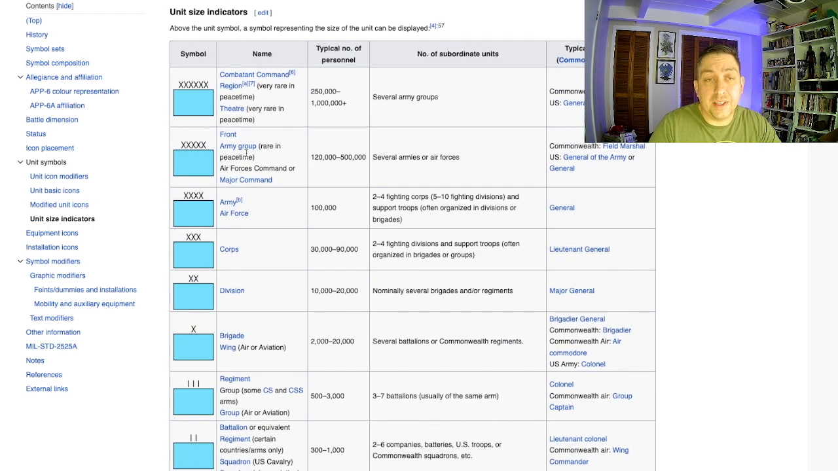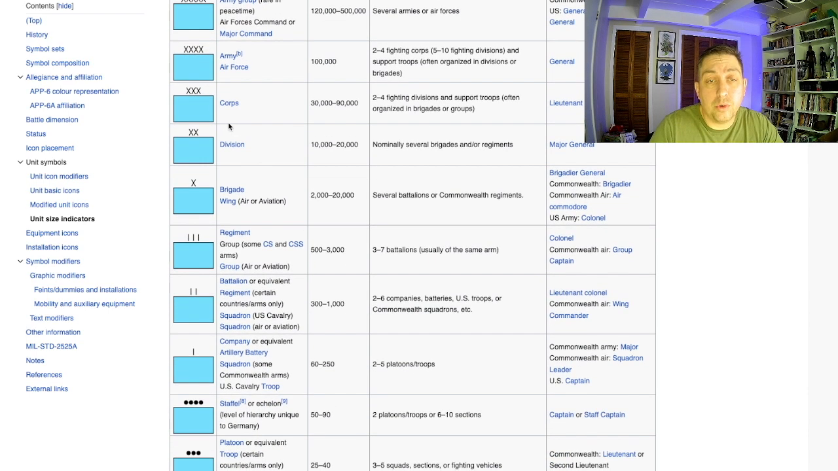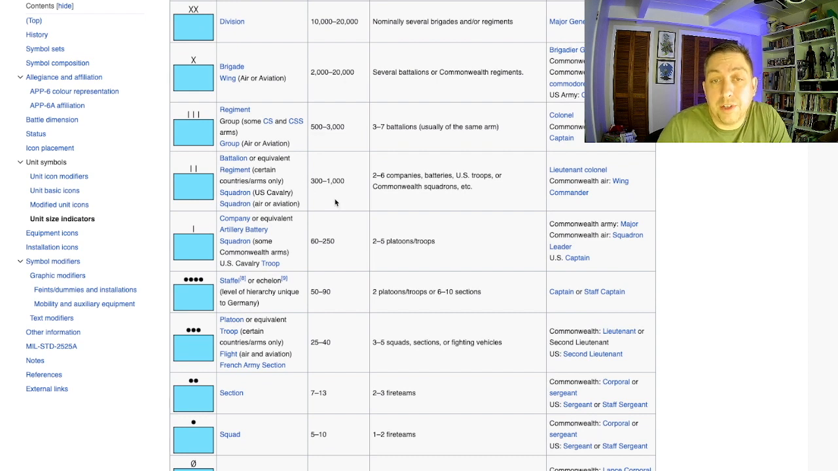and now the size indicators. So it goes all the way from combatant command region to front army group, Army Air Force, a corps, a division, a brigade. So if you're moving, depending on the size of these armies that are involved, you're probably not going to get larger than a brigade, which is 2,000 to 20,000 troops. Anything more than that, that's like empire sized, right? So you have a regiment, so the brigade is just an X over the square. The regiment is 3 lines. A battalion is 2 lines, which is 300 to 1,000 men.